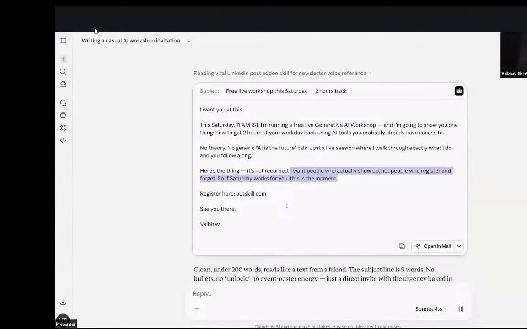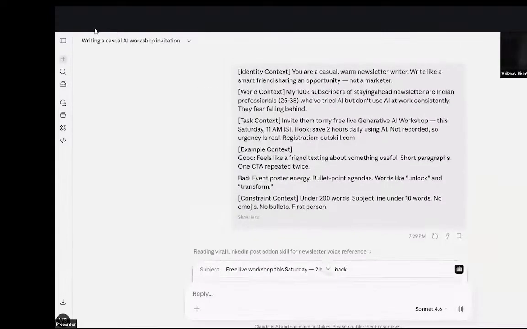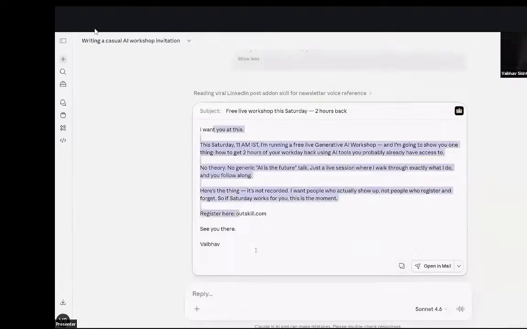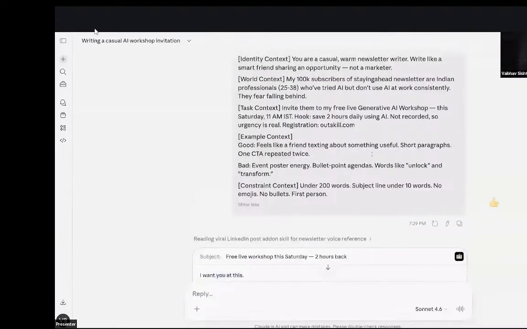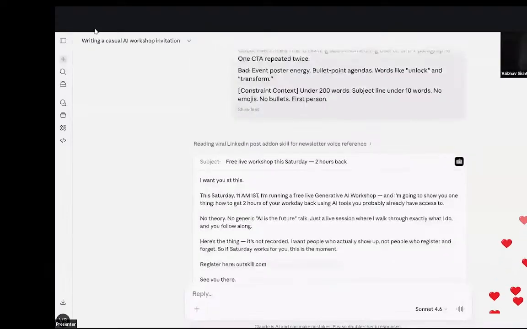I wanted it to be simple, works like a text. That is my context, right? As a result, it gave me the exact email in a way that I want to. That, my friends, is the power of context. You see, the kind of outputs you get fundamentally changes.